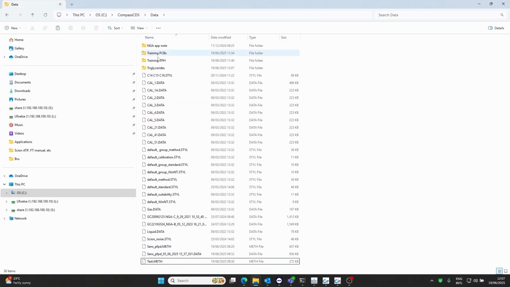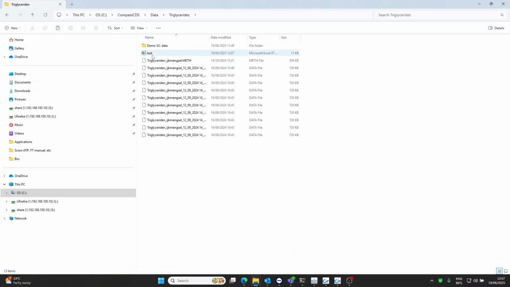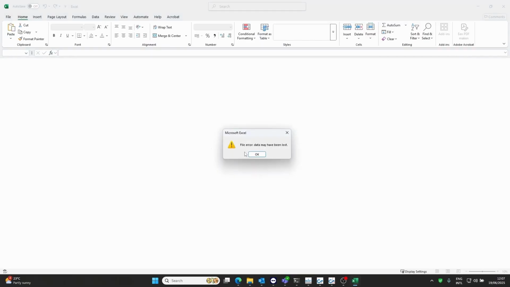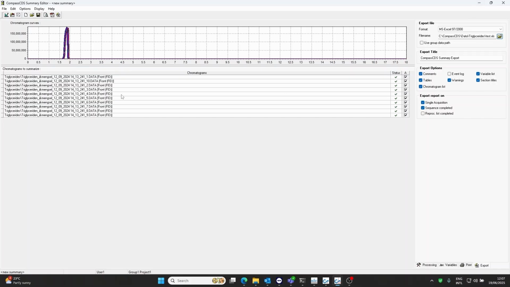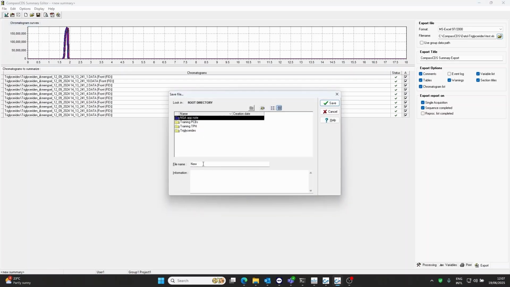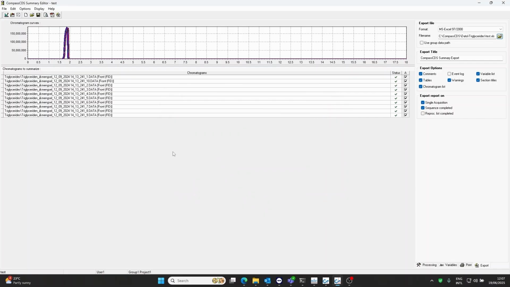So if I open that folder now, you can see here that there is an Excel made. And now you can also make this your own way in Excel. So if I close this now and close this, then I can say if I want to save this now, I can go to File and then Save Summary and then save it as test. Save. And that's it.